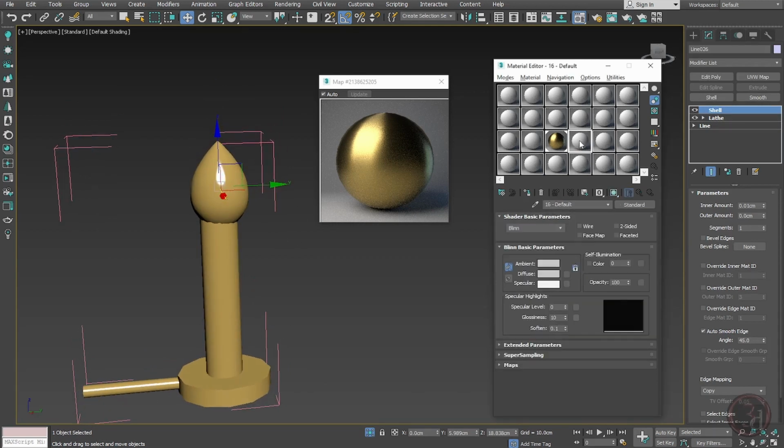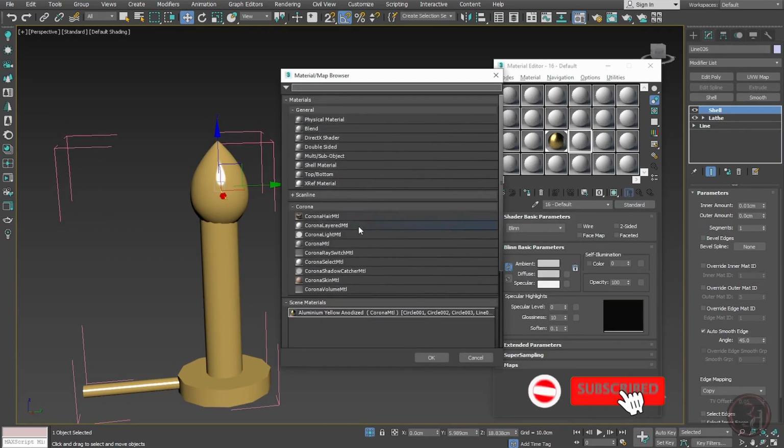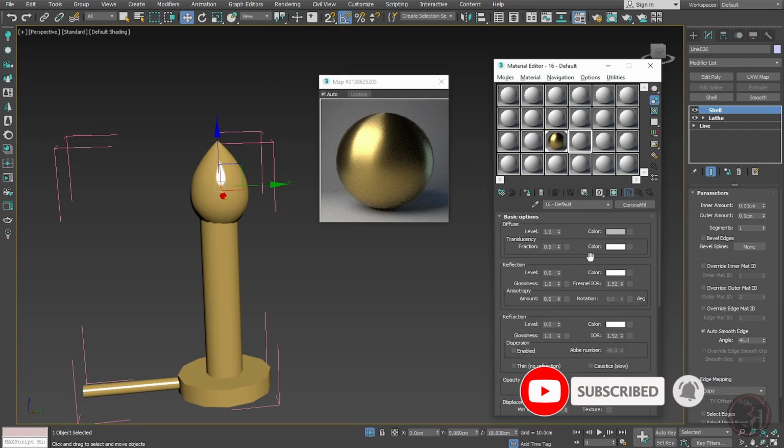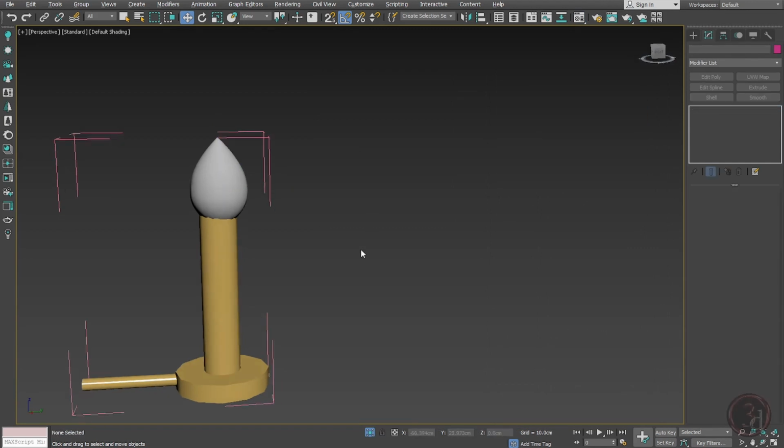Okay, so now I can change from standard to the Corona material, and this one I will apply to the bulb here and then make this 2.5, so that when I install the light inside, it will give me the light effect. So let's do it.